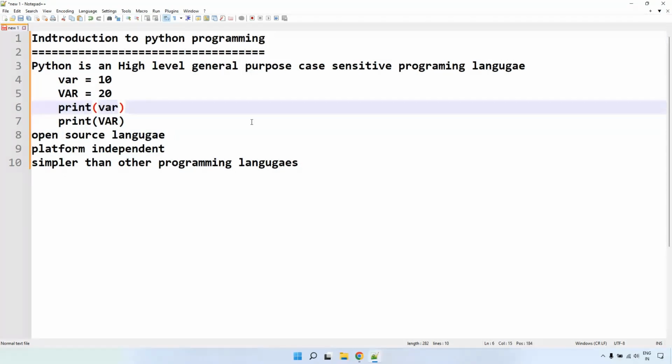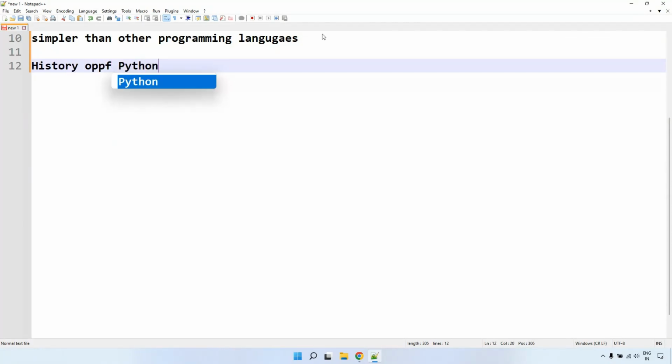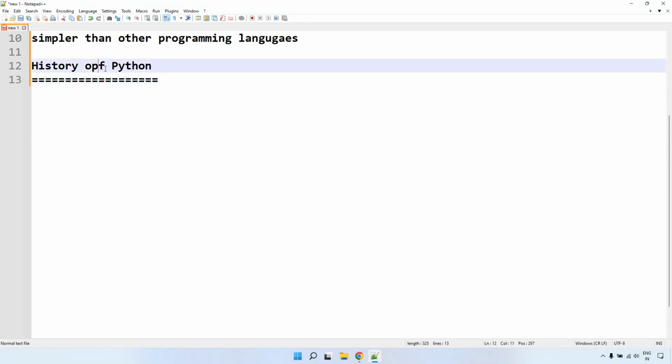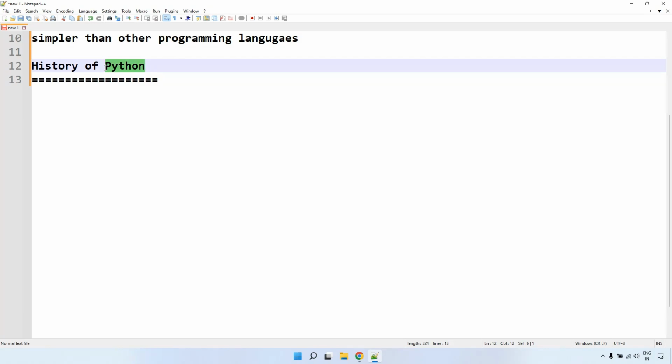Once you know the introduction, you need to understand the history, from where this Python has been implemented. History of Python. You should know this history as well, because even though you will use this in your daily work, you need to know where Python came from. Python implementation was started in December 1989.